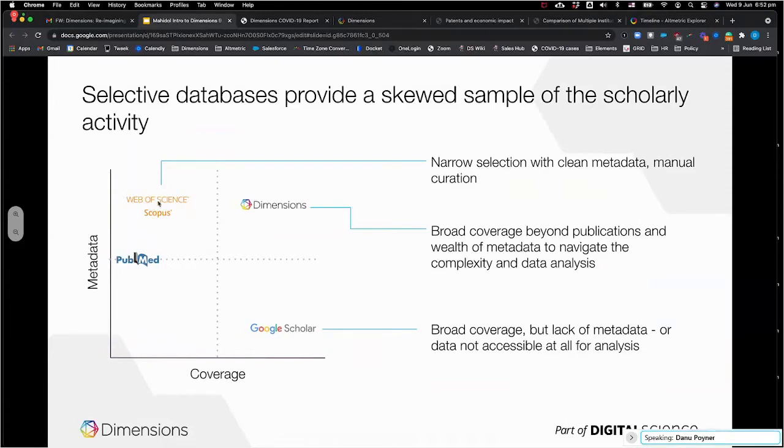Whereas other databases that we are well aware of are very good at starting with a curated set of data and having clean metadata to work with. We really want to have the best of both worlds. We want to have clean, consistent metadata that's good for analysis and very robust, but also very broad, inclusive coverage, not just of publications, but of all of these other types of content as well. So we think that puts Dimensions in a fairly unique space.